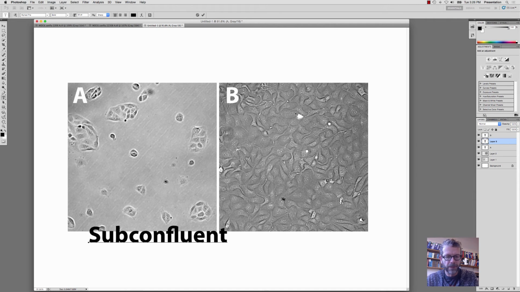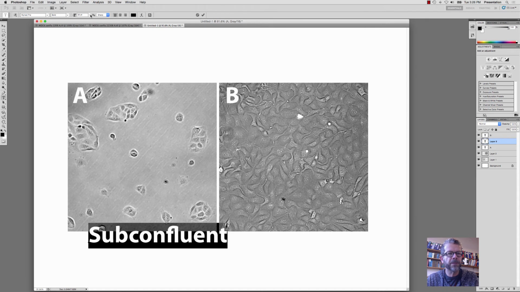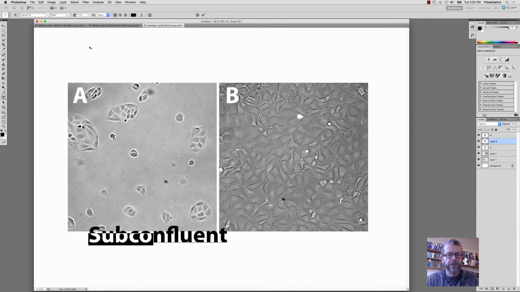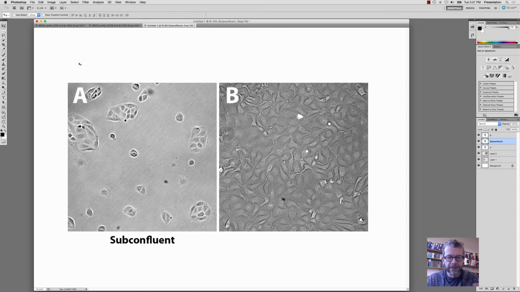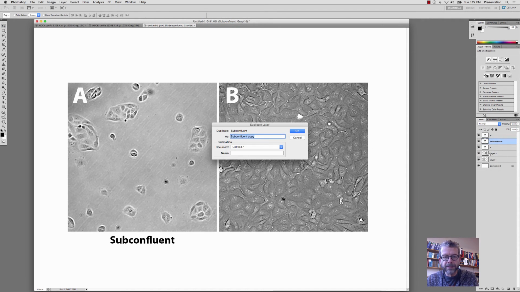Alright, let's call these subconfluent. Alright, it's a little bit too large, so we select this and I'll make it smaller. I'll put it somewhere here. I'm just doing a sort of quick job here. I could align this a little bit better.